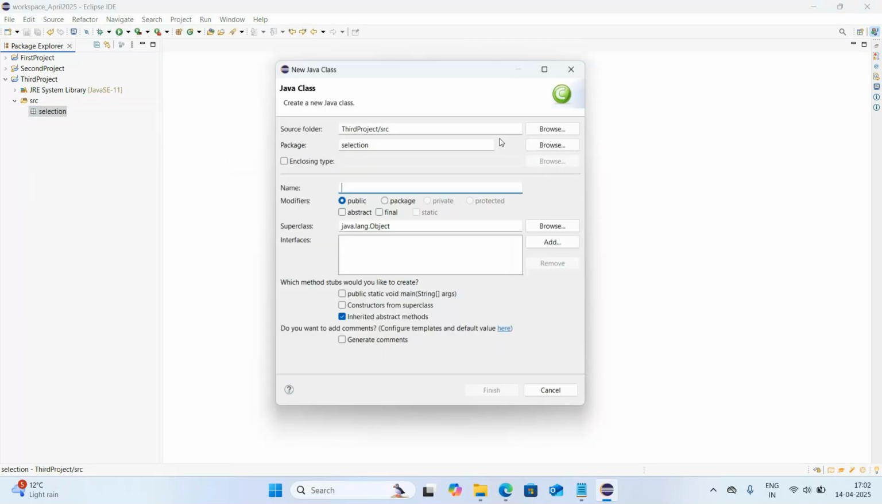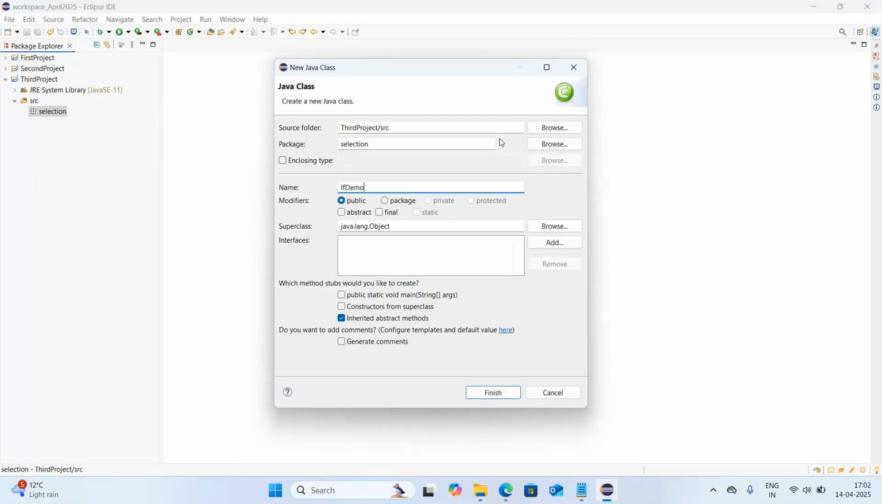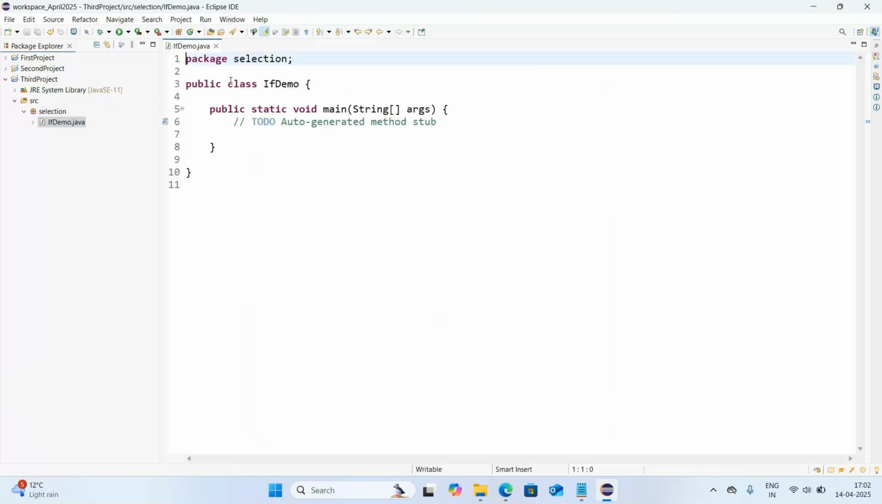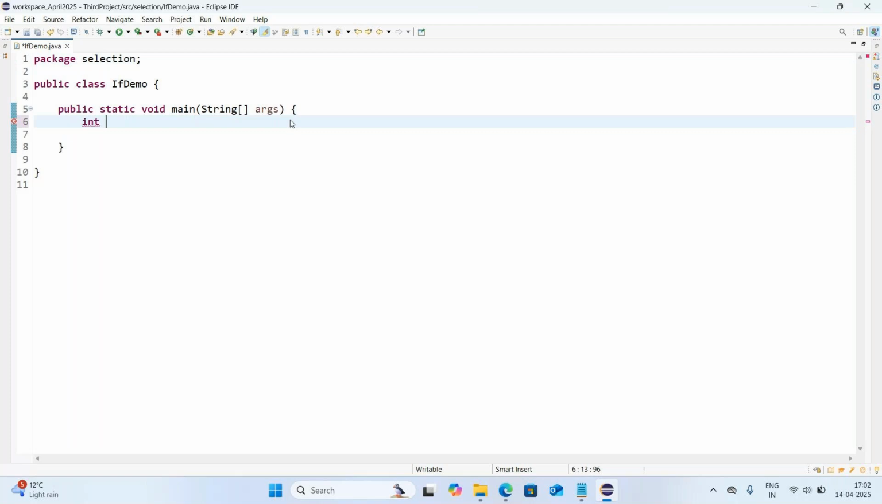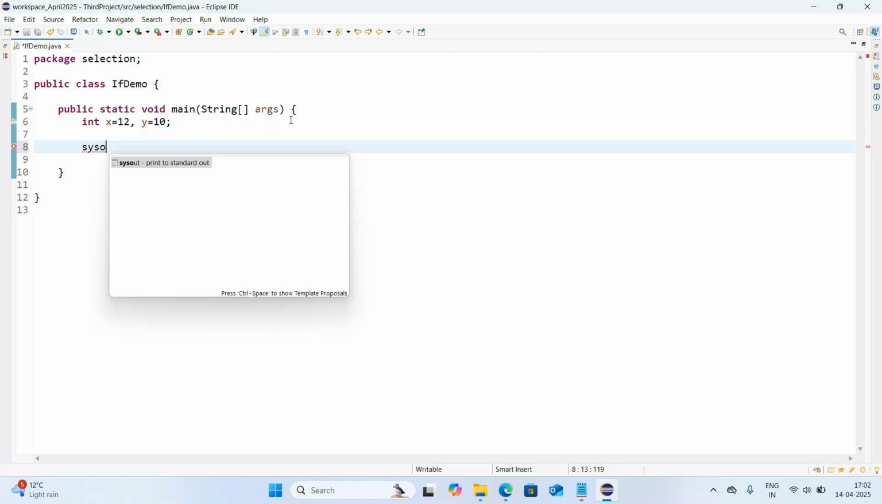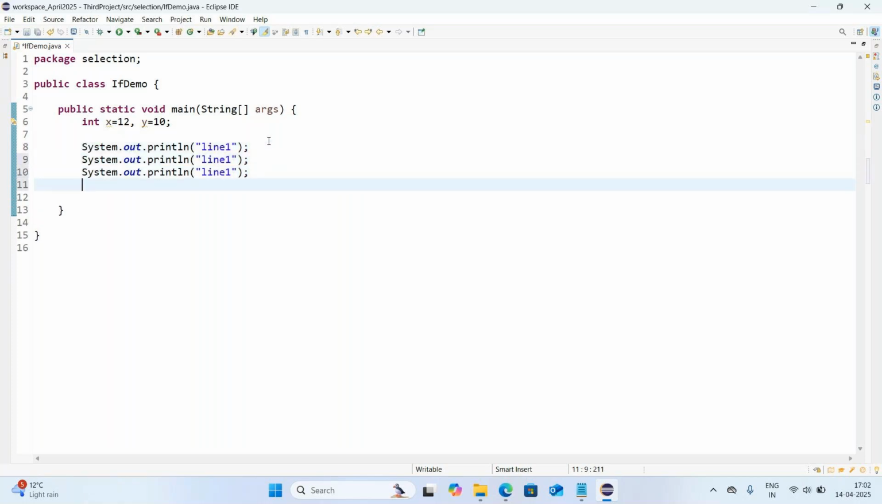I'm writing a new Java class, IfDemo. Let's keep it very simple. For example, I'll take two numbers, x equal to 12 and y equal to 10. Then I will write some lines in the program, line 1, line 2, something. Assume there is some code existing on your screen.